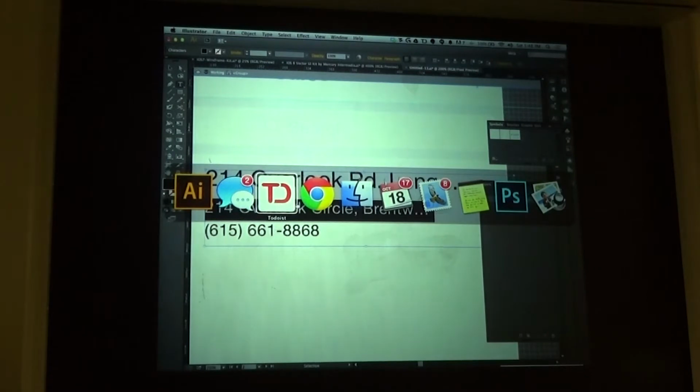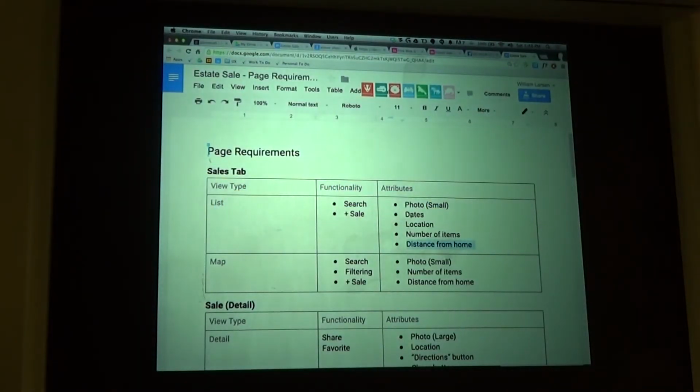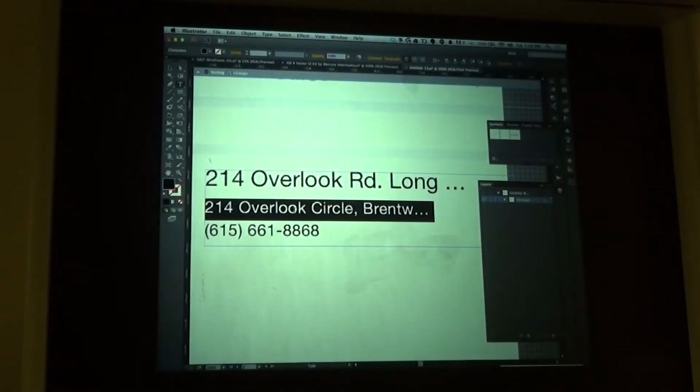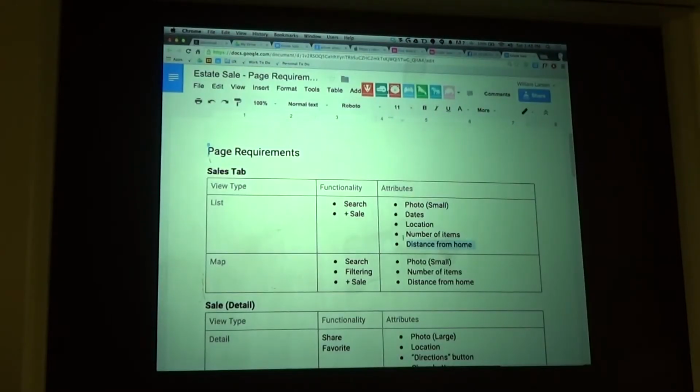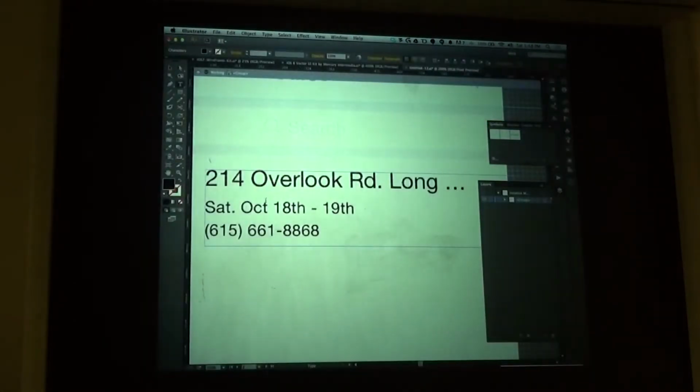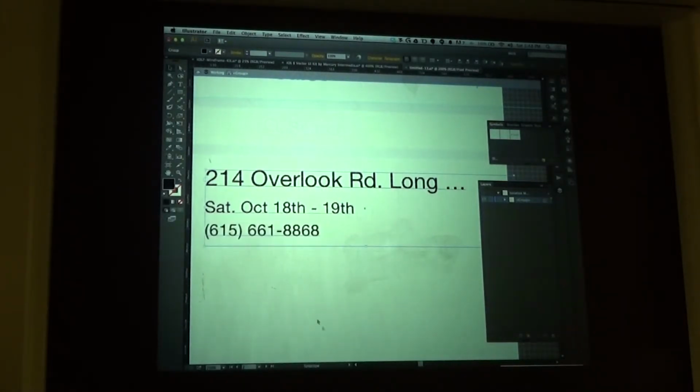Okay, so back to that document, I need to put in the dates, so the date's probably really important. So Saturday, October 18th to the 19th. And the number of items, that's kind of important, so we might want to make that a little bit special.